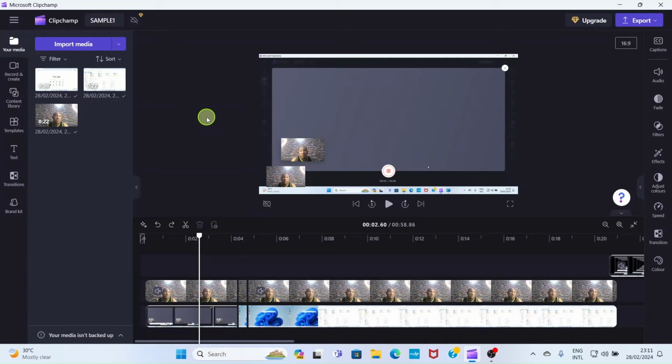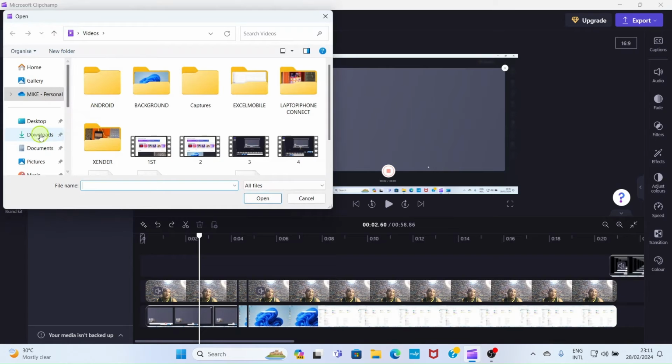Let's talk about importing media. On ClipChamp, you can import any media of your choice. Take for example, you recorded a video using your mobile phone, your smartphone, and after that, you saved the video in your PC. You can always import it into this editor and edit it the way you want. Also, if you have some pictures or some music or some song you want to import, you can still do the same thing. For you to import media, click on this import media option and then navigate to where the video or the music or the picture you saved is.